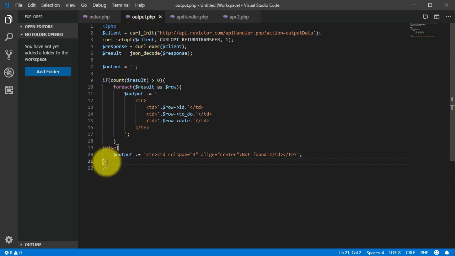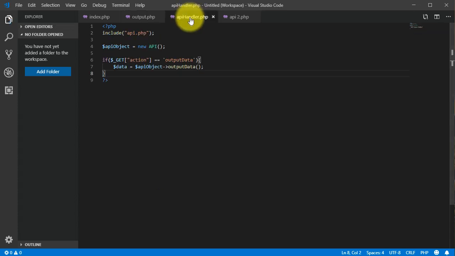Alright, now in our output.php file, we should echo this variable. That's why it doesn't show anything right now. So we have echo output. Okay, let's save it. Let's check the API handler, and we'll get the data, but we also don't echo the data here. Sorry about that, guys. It's already late.